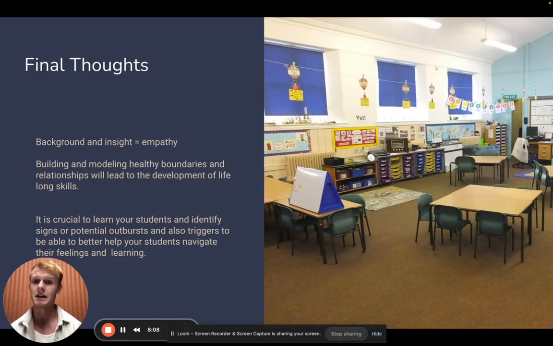So final thoughts: background and insight equals empathy. So remembering that, with these students, potentially they have complex backgrounds, they could have trauma in there. It's a very common trait of ODD. So just remembering that insight and that background to produce a more empathetic approach to students. We don't want to just view this student as the bad kid or the disobedient kid. This student is doing their best just like every other student. It's just their brain works a little bit differently.